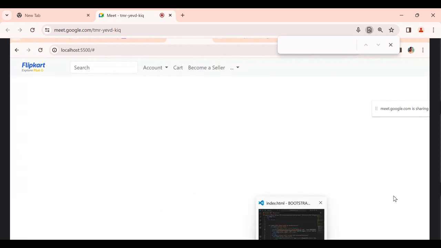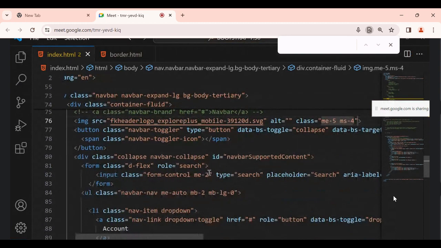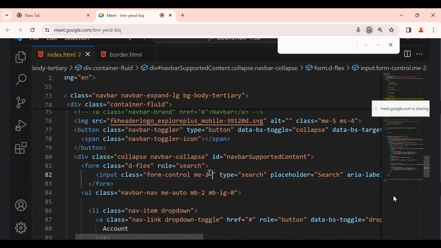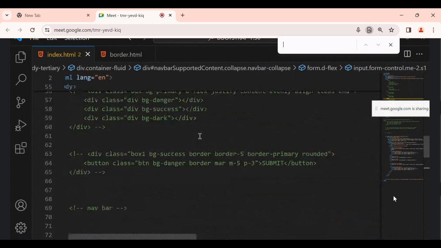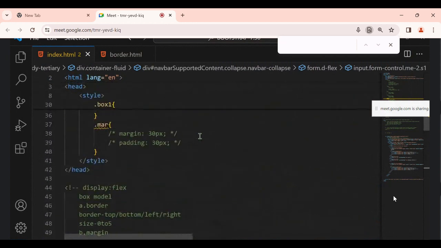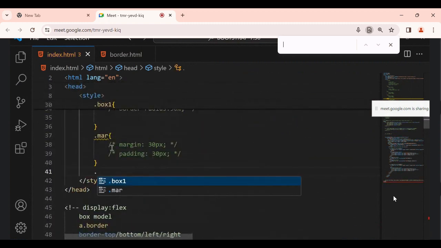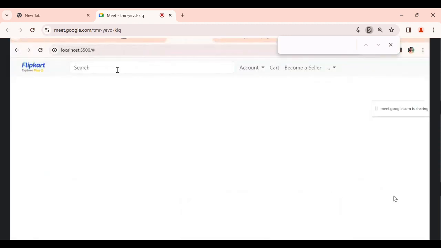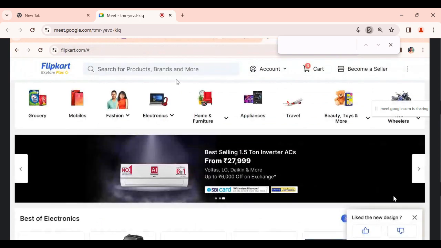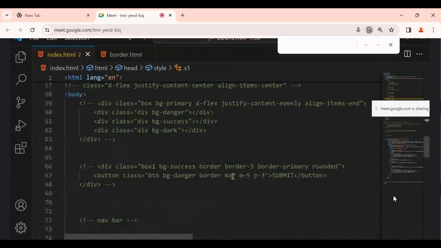Now take this search bar. For this search bar what we need to give? One class name. I will go with s1. So I gave class name s1, right? So dot s1, and inside dot s1 we will consider like 500 pixels, whether increased or not. Check it. Yes, increased. Now what is that name? Search for products, brands and more, right? Again go here and give that name.